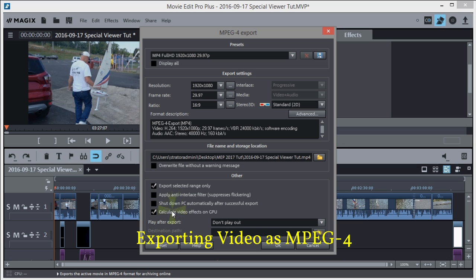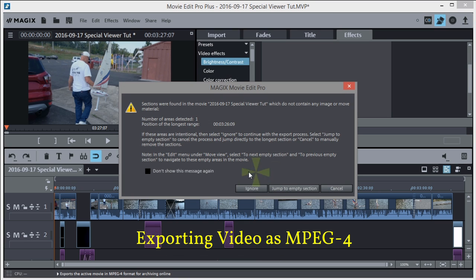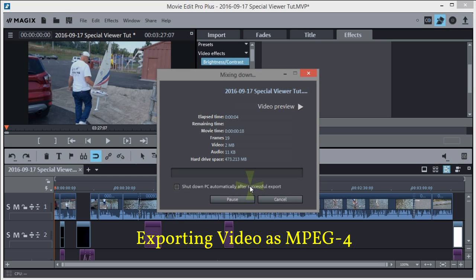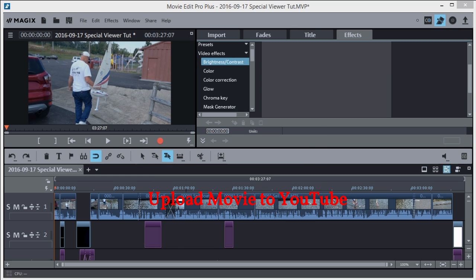Alright, so I'm going to calculate the video effects in the GPU. That's the graphics processing unit in my video card. Gives me a little more punch for doing the transitions, makes it faster. And I think that's all I need to do. Now I'm just going to click OK. Now it says there's some empty space, and if you want to jump to the empty space and correct it, you can. I'm just going to ignore it. So I'm just going to hit ignore. And now it should start exporting. Let's upload it to YouTube.